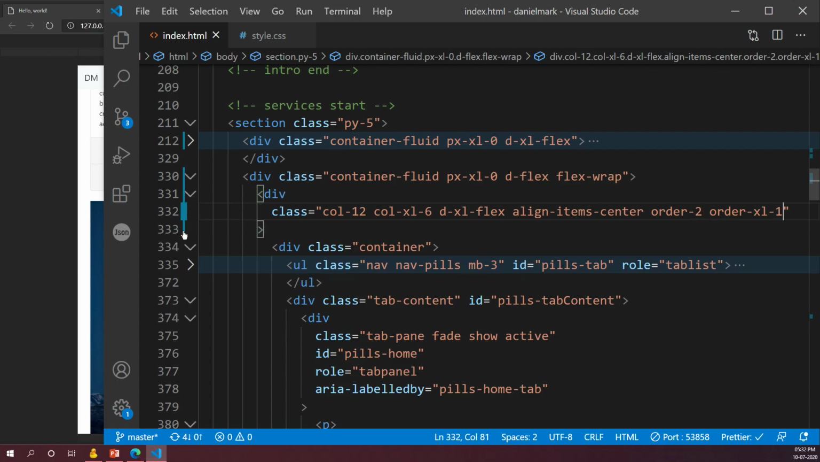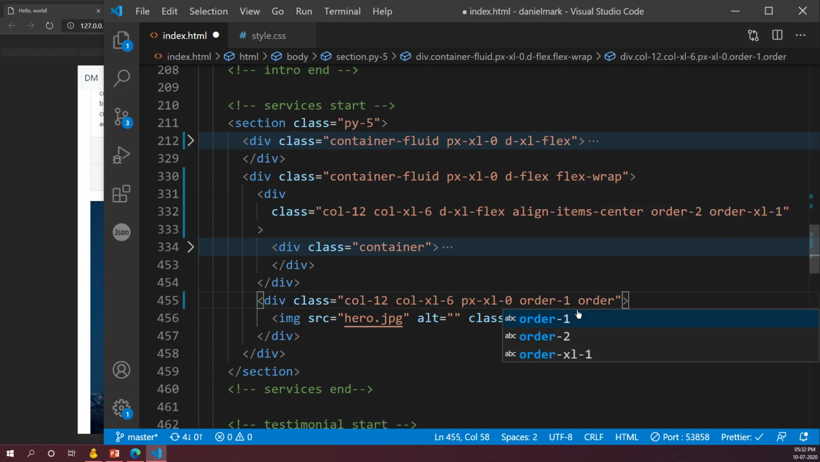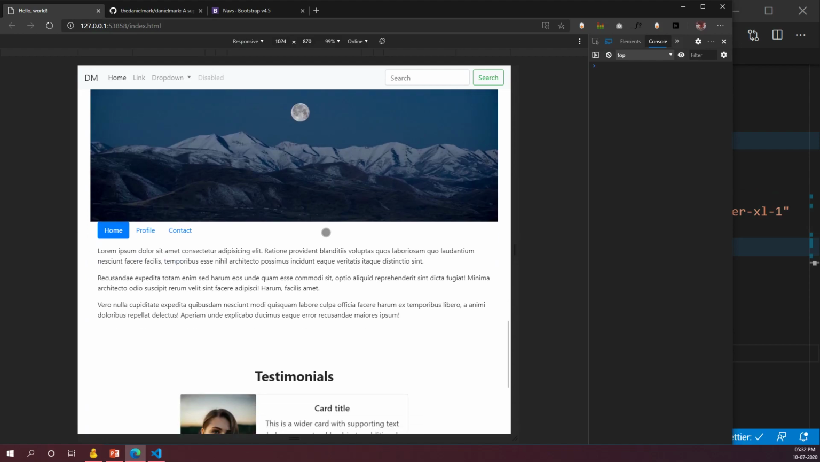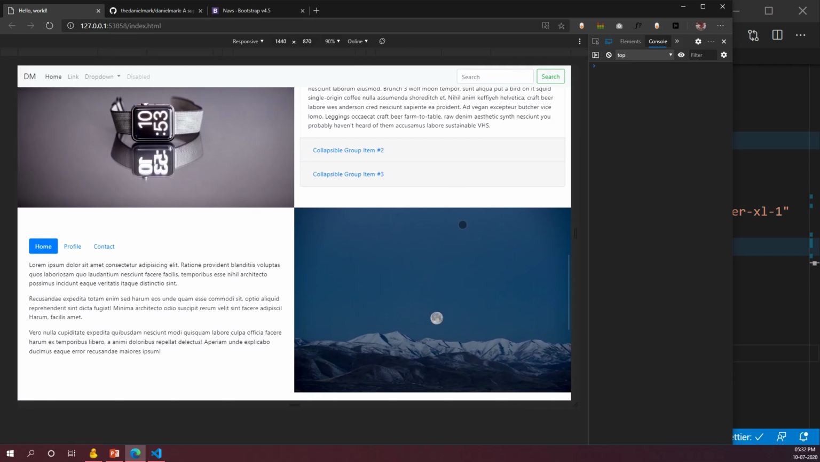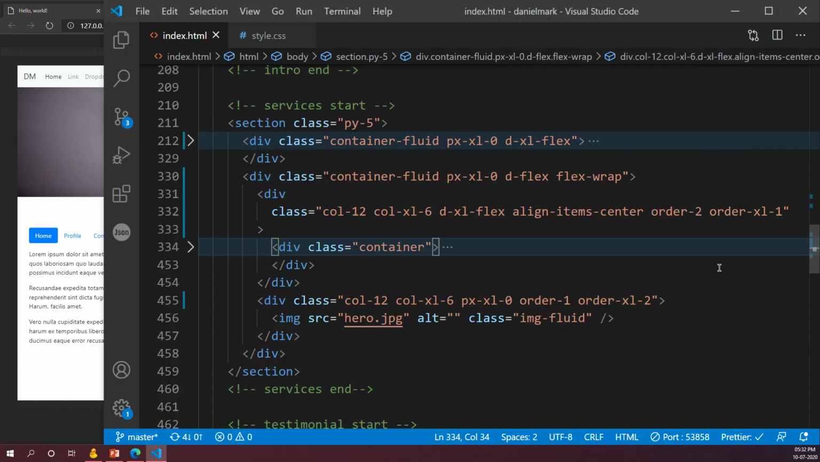Similarly, I'm going to collapse this, and on the second column, I'm going to say order-xl-2. All of you done that? First column should have reverse order for XL. Second should also have reverse order for XL. Once you make that change, it's going to stay the same way on a mobile phone. But the minute you hit the XL screen size, it's going to revert back to the original design. All of you do that and then let me know.